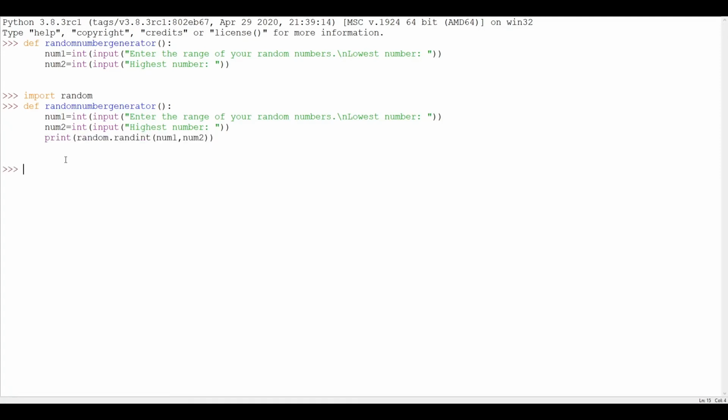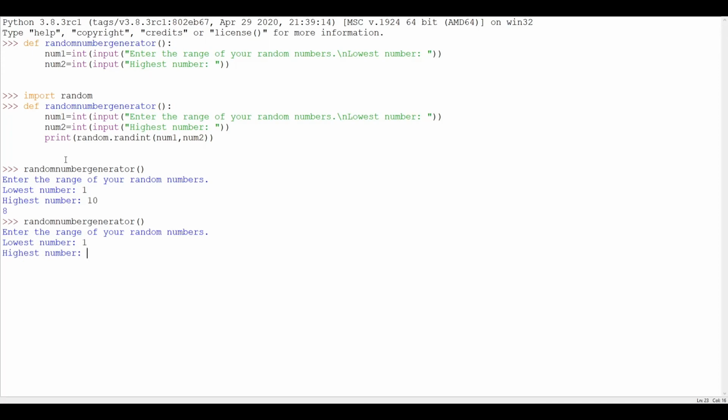Okay, so now let's call the function, random number generator. It's going to ask me for the lowest one, which is 1, and the highest one, which is 10. So let's take that for example, and now it's going to randomly print a number from that range. So it printed 8 there. Okay, so we can keep doing that. We can do an even bigger range here. We can do 1 to 1,000, and it will choose a completely random number.